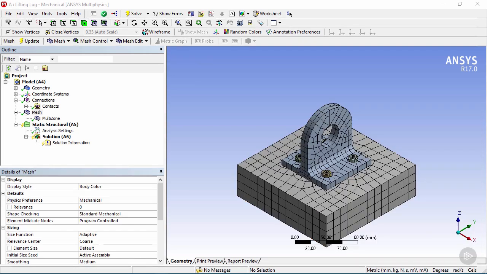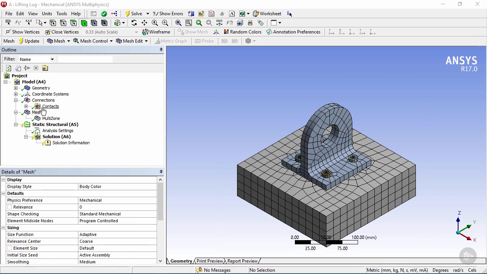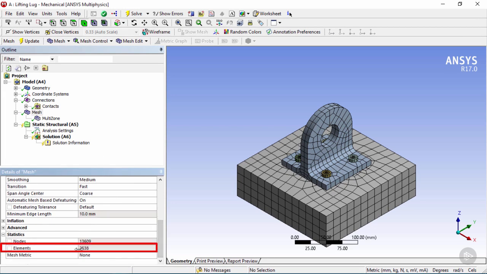After applying the multi-zone method, we can now see that the lifting lug's elements have been somewhat converted from tetrahedrals to hexahedral elements. This is better because if we look at the mesh count, we can see now that we've reduced our number of elements from about 4,000 to 2,500 elements. However, we can see that these elements are still slightly too coarse for this analysis.